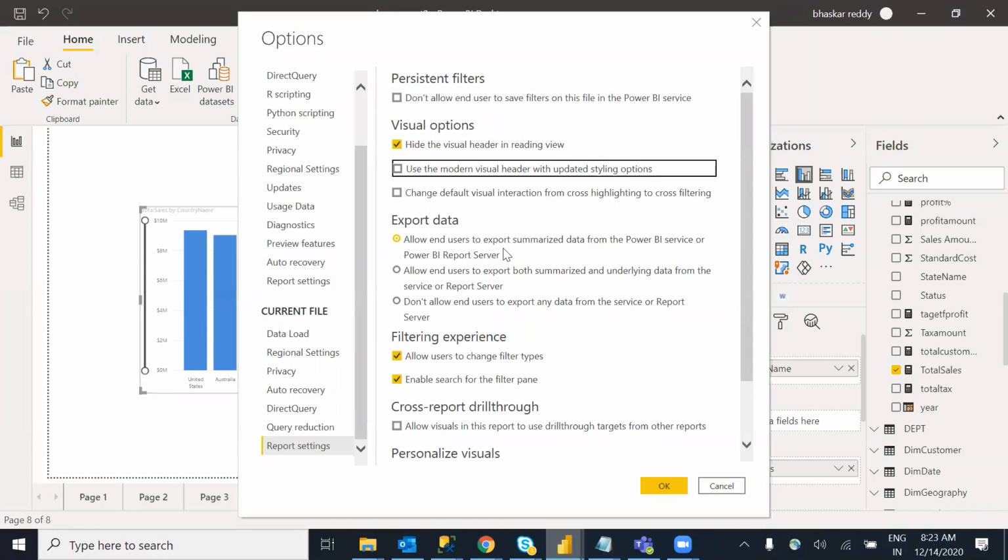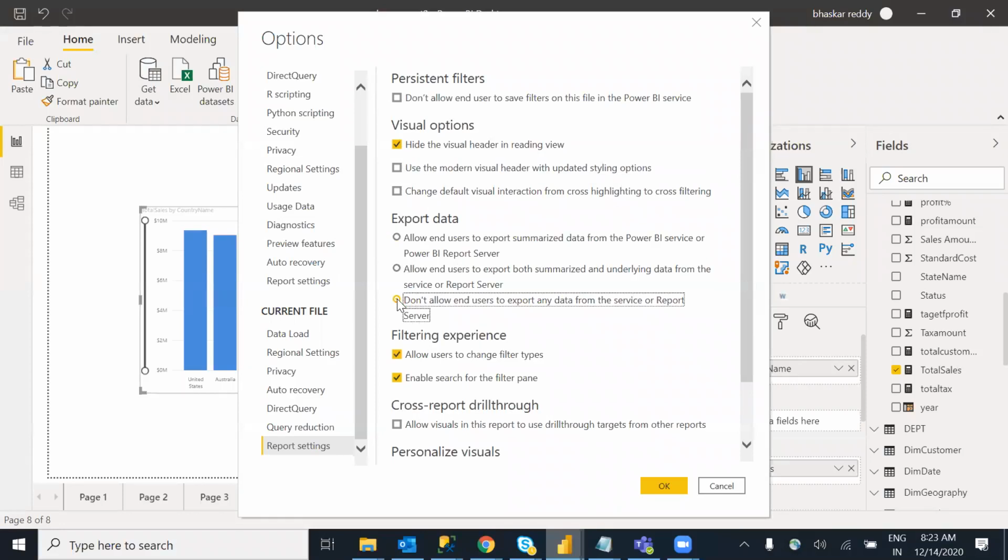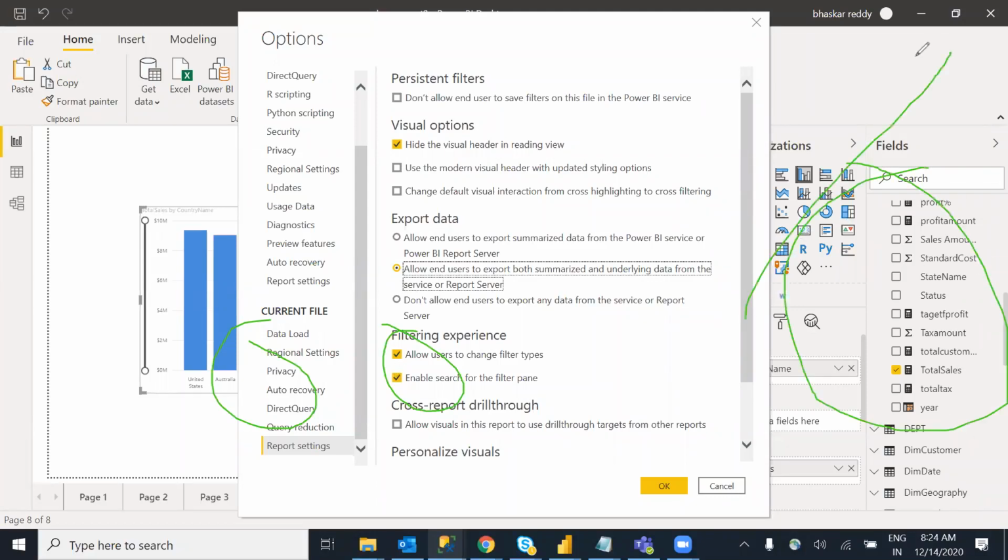Allow users to export summarized data from a Power BI service or Power BI report server. From Power BI service, the user wants to export the data. Either I don't allow the user to export any data from the visual, or, with right click, you can export the data, or allow end users to export both summarized data and underlying data. Summarized data in the sense of whatever data we have loaded, country wise sales. Underlying data in the sense of the entire Excel file, it will be exported.